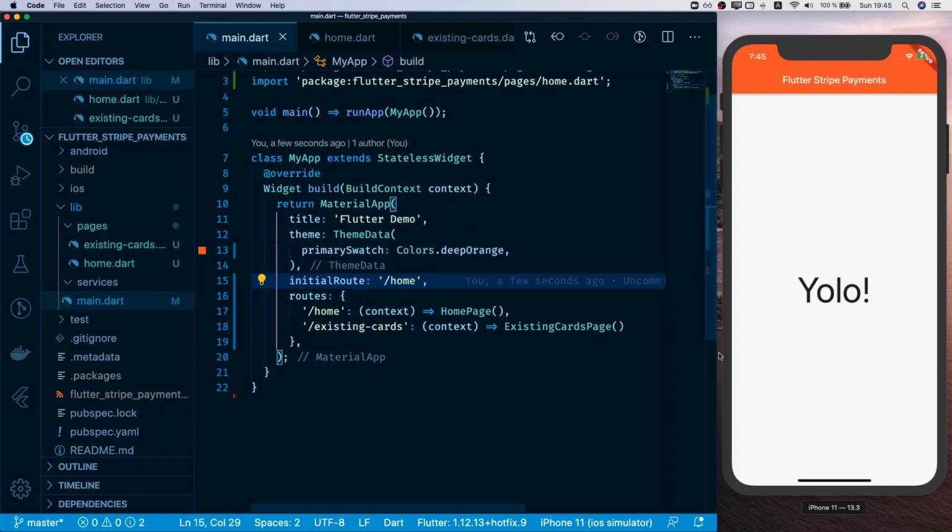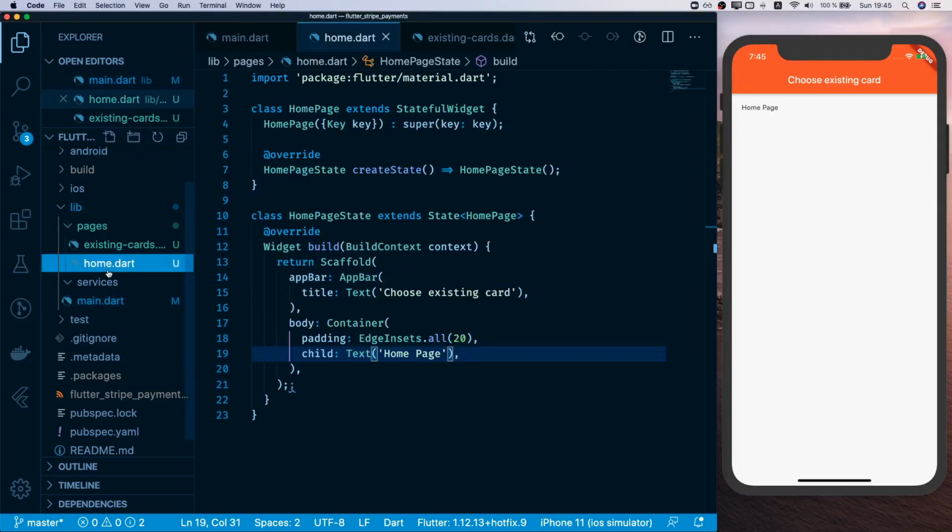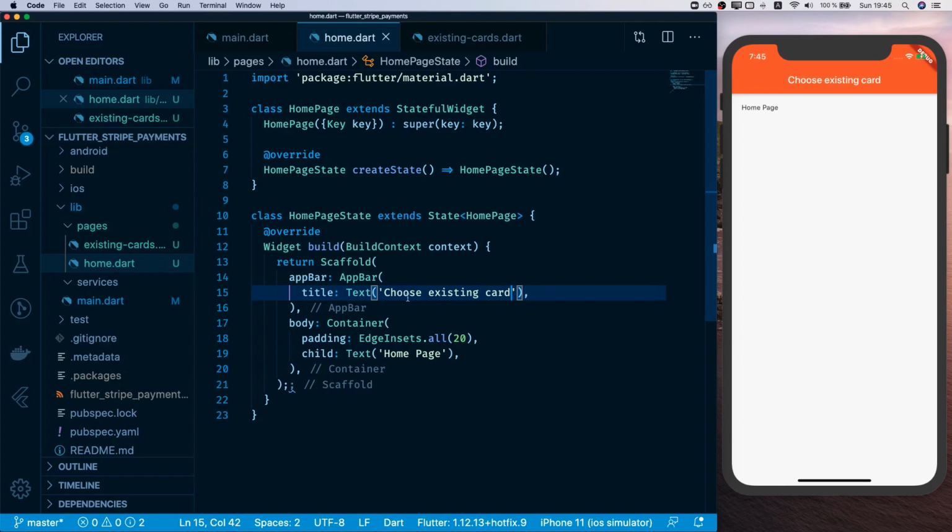Now we are actually set up with everything. So I'm going to restart my application, and I'm going to see if this actually works. Awesome. So now you can see that we have this home page, but it says choose existing card because I actually have left this. Typical copy mistake. So I'm gonna just fix this, refresh this, and now we can talk about those list options that I mentioned earlier.